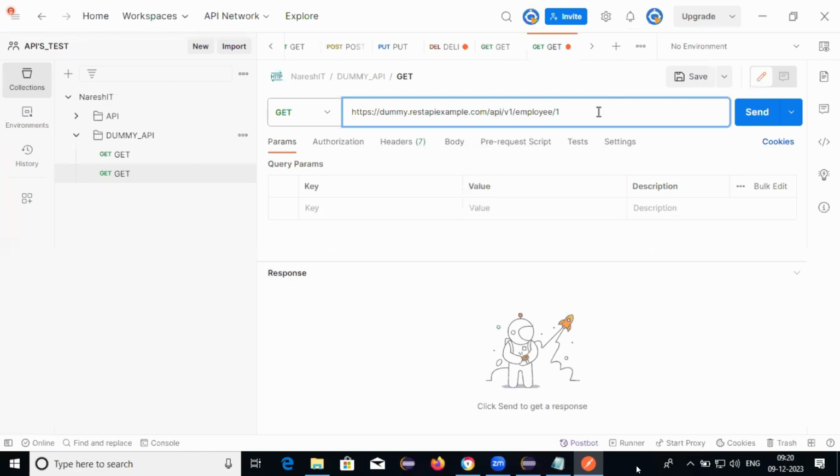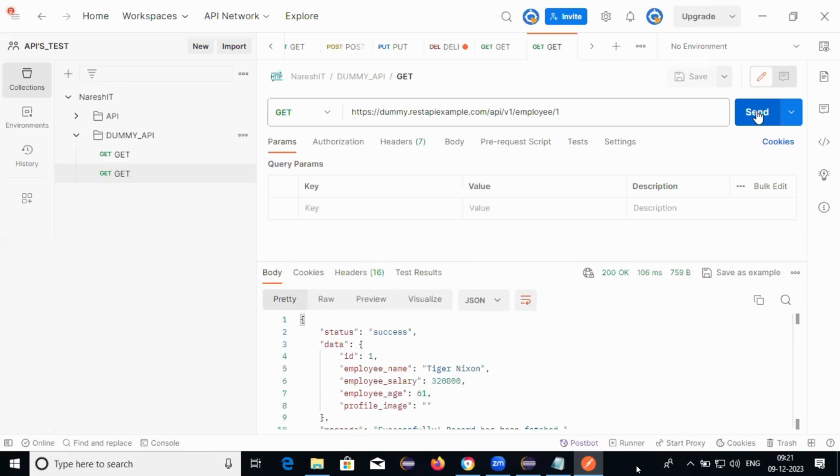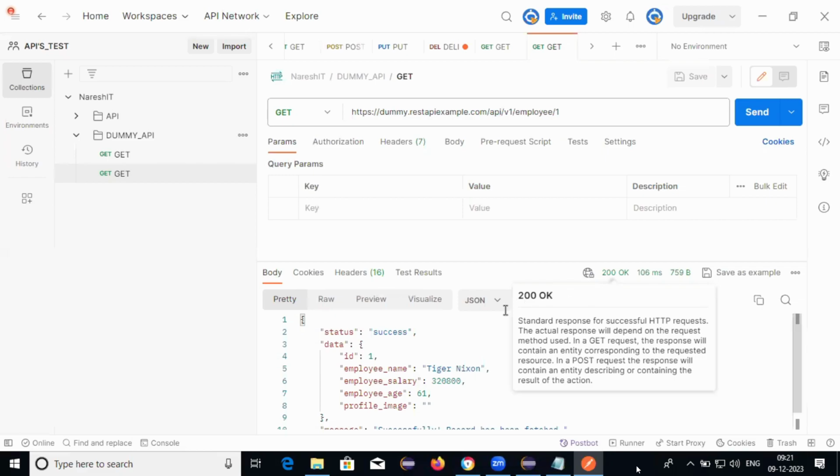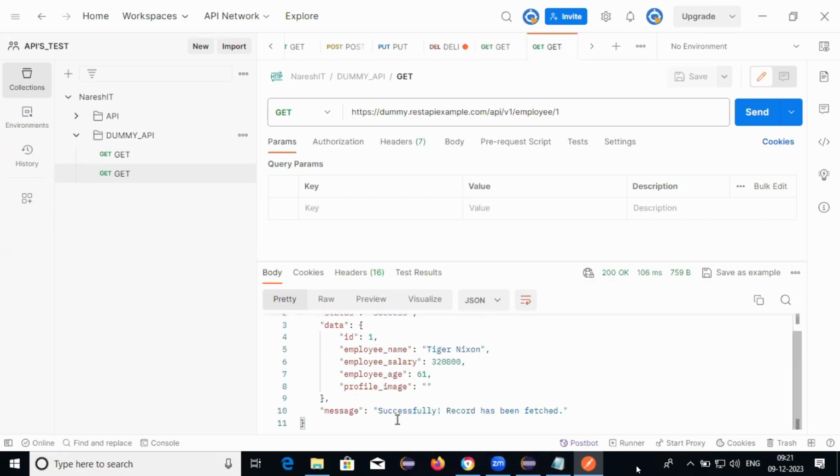Just we need to provide here, under employee, number 1 is required. Employee number 1 is required. Just hit the save button and click on the send button. Once I click on the send button, the status is success. Success means 200 OK. And ID, you observe, the record has been fetched successfully. This is employee number 1.